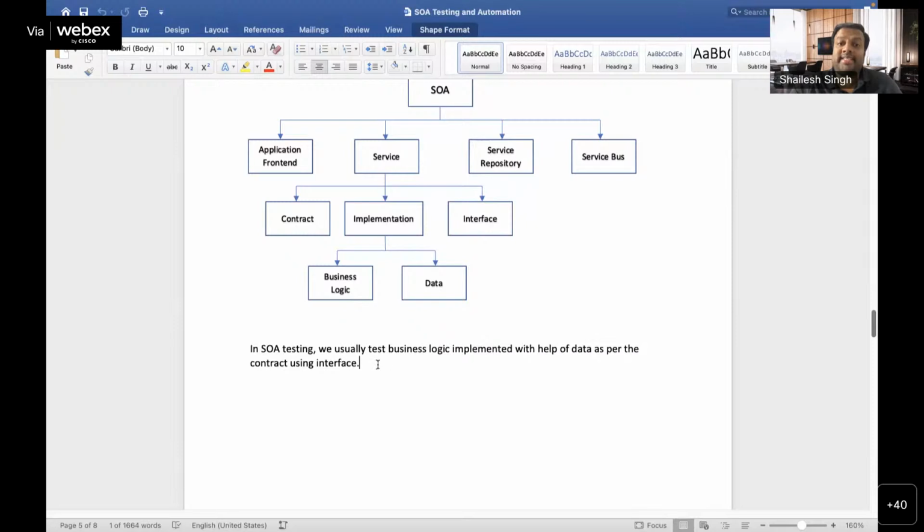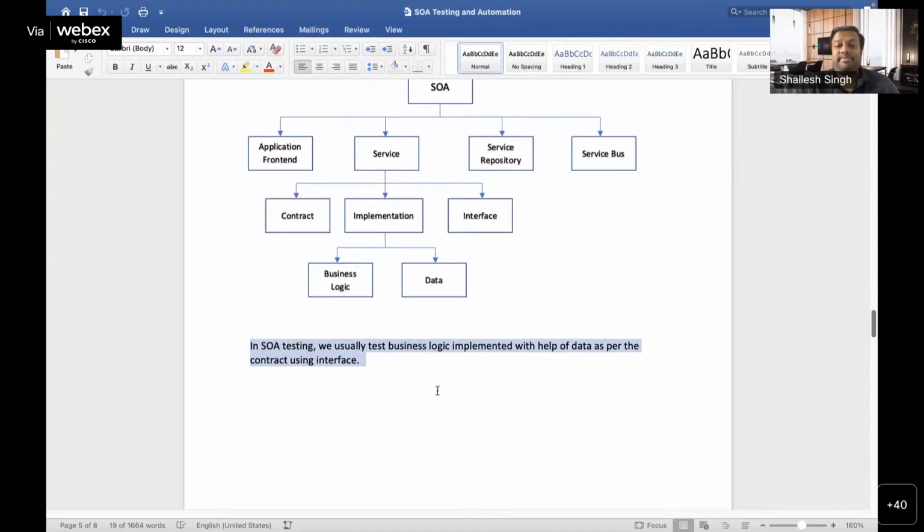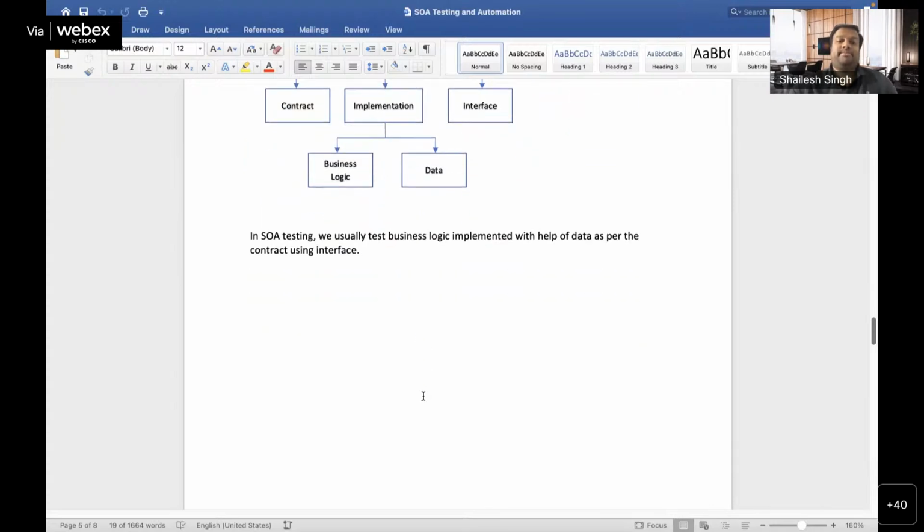Okay, you will not get this simplified definition of SOA testing anywhere on the internet. I have written this for you. So if you want, you can note it down somewhere. This is the bottom line of SOA testing. This is what you will be doing if you join any SOA testing team. And if you are clear about this simple definition, you will never miss anything. Okay, going forward.